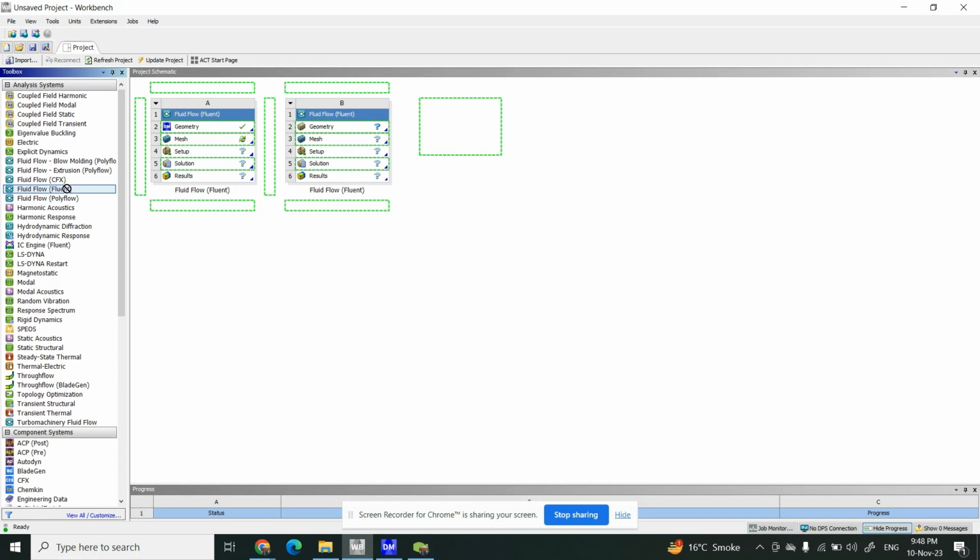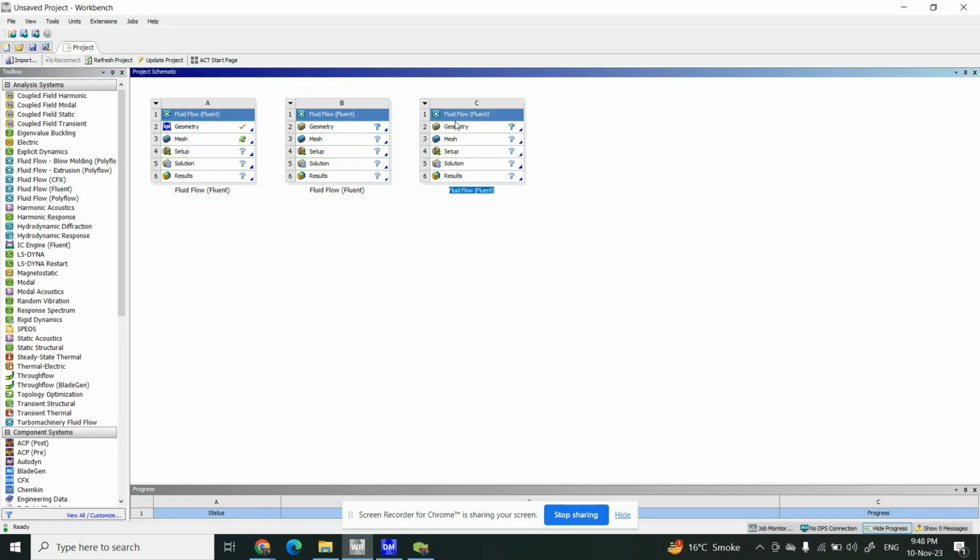I will drag this. Click the left button of the mouse and drag it to any area which is not occupied already. So basically, I will see simple formations like geometry, mesh, setup, solution, and results. So you can solve any fluid problem, any geometric problem of the fluid flow in any type of channel using these 6 steps.